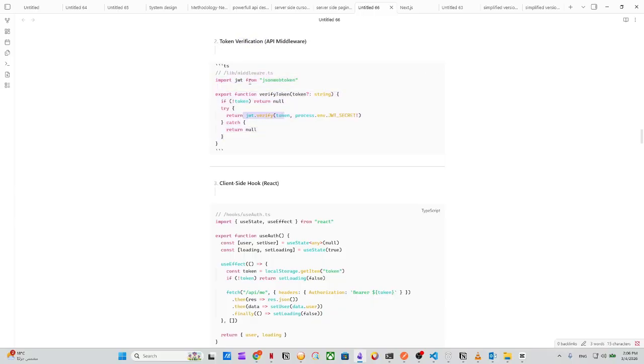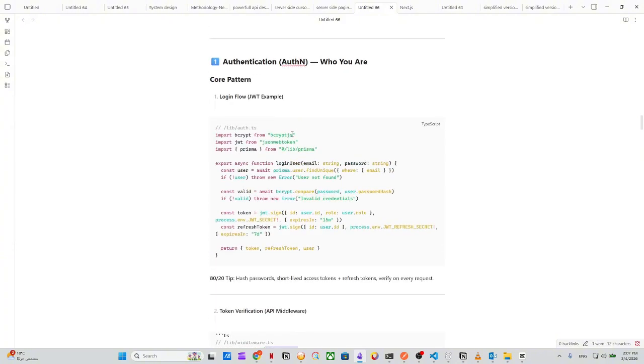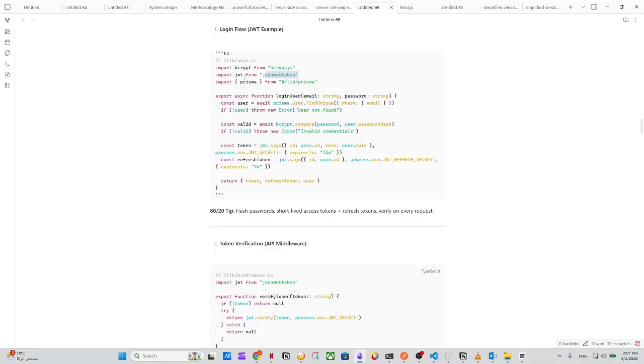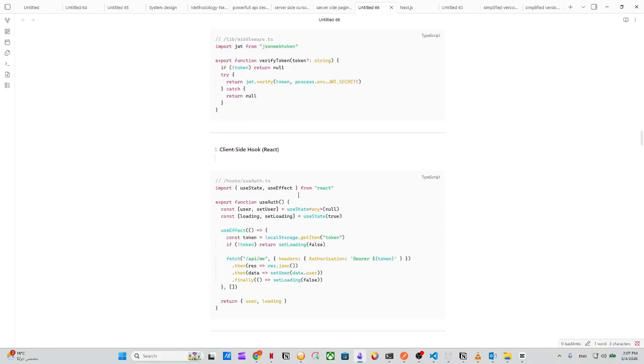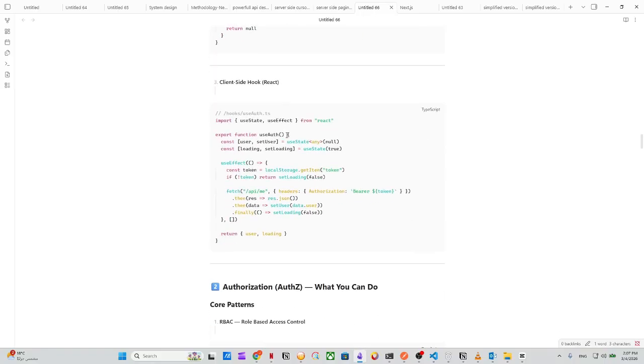All this JWT, we got it from JSON Web Token, which is a library in the MERN stack. Same thing with bcrypt, it is a library, and JSON Web Token is a library too. That's why we're importing them. All these are built into the libraries.